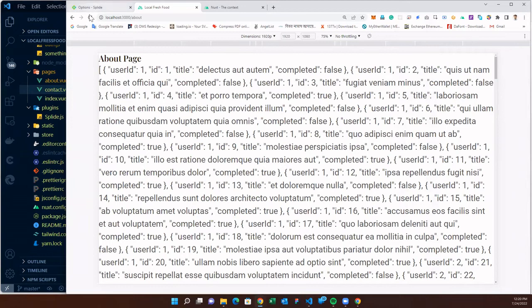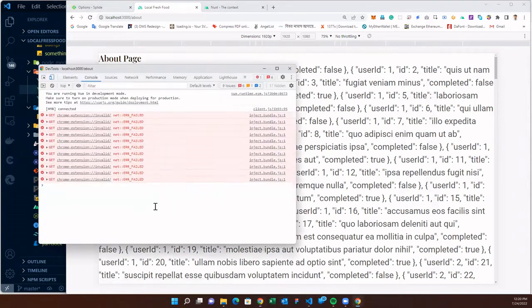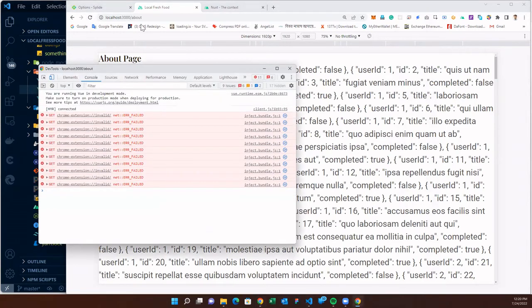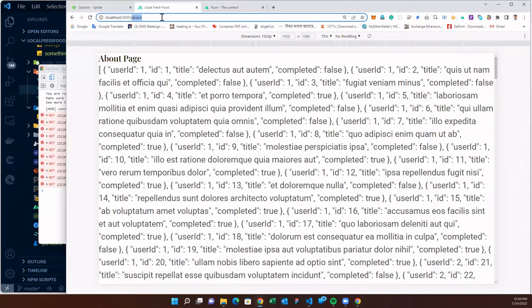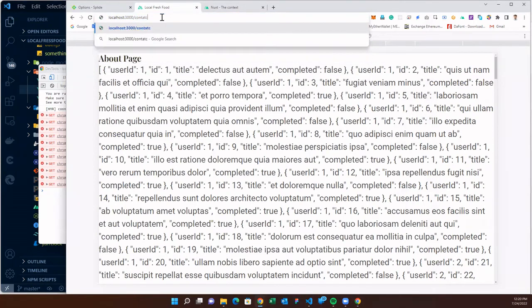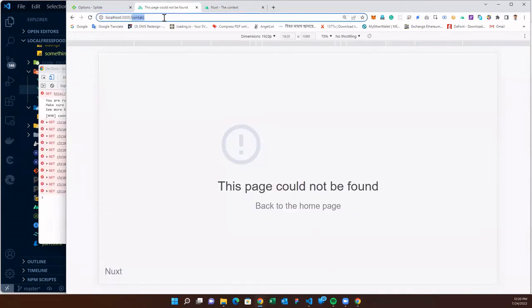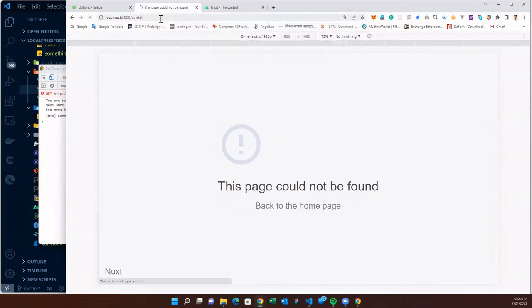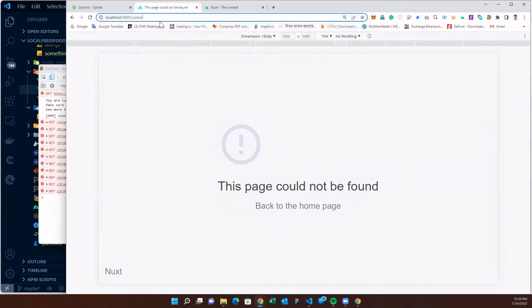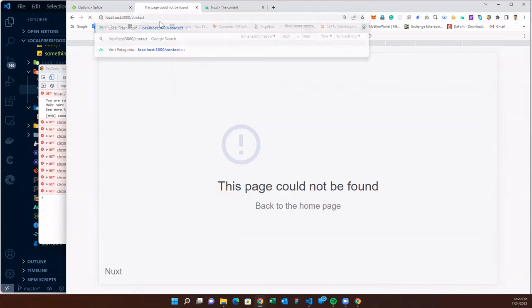Now if you go to the about page, you will see that nothing is getting printed. But if we try to go to the contact page, sorry, a spelling mistake. Contact page.